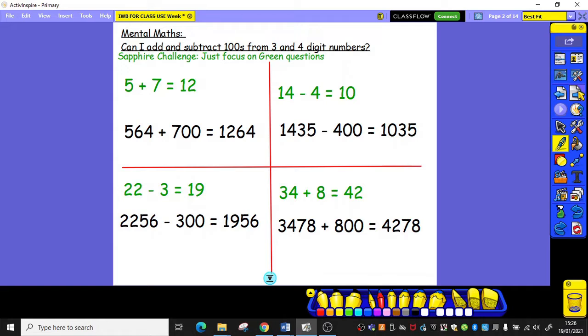Now, if I was looking at 3,478 add 800, remember I'm doing this mentally, in my head, then I will be using my knowledge of 34 add 8 to help me. 3,400 add 800 is going to give me 4,200, just the same. So I know 34 add 8 is 42.